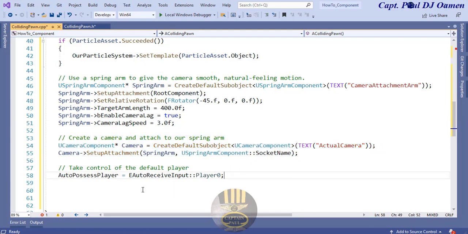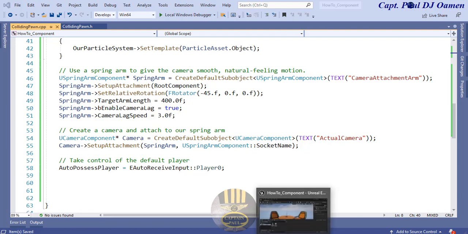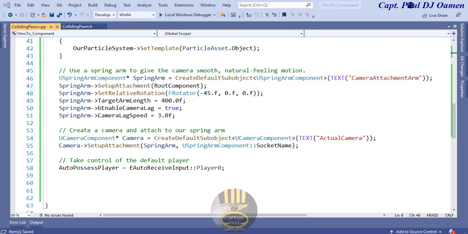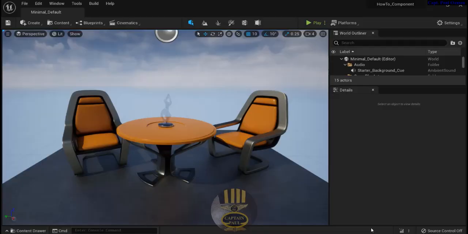Alright, so we now need to take control of the default player, and as you can see, we now have a collection of useful components attached to it, and we're ready to configure it for user control. So let's go to Unity itself and make sure this one is saved first. Now we'll return to the Unity editor.